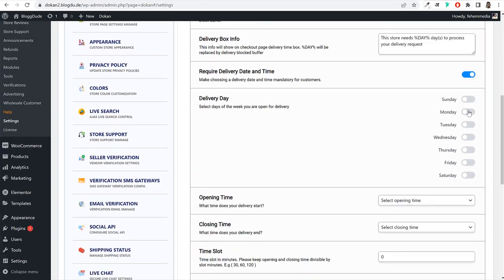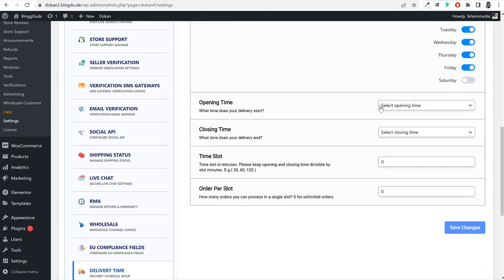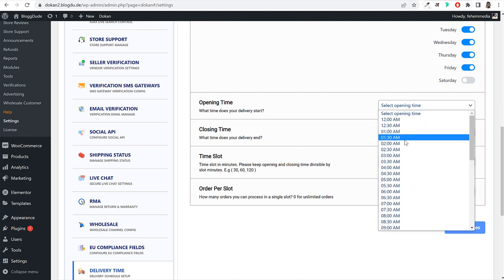Now, if you want to disable delivery on specific days, for example Saturdays and Sundays, you can untick those and tick mark all the rest. Then after that, you can also select opening and closing time, like the earliest we can deliver is maybe 11 a.m.